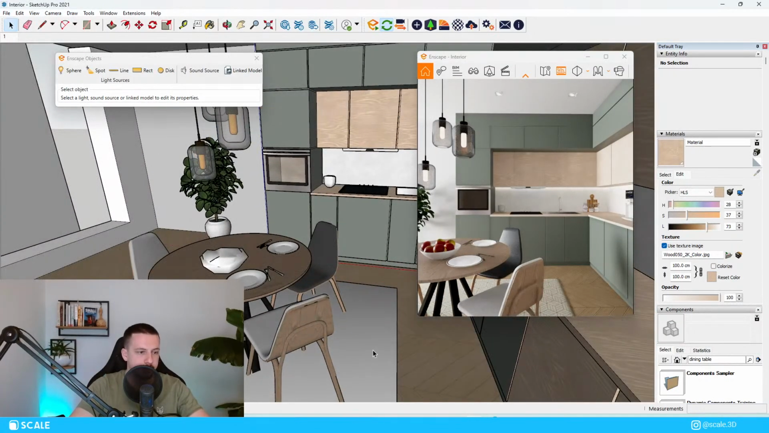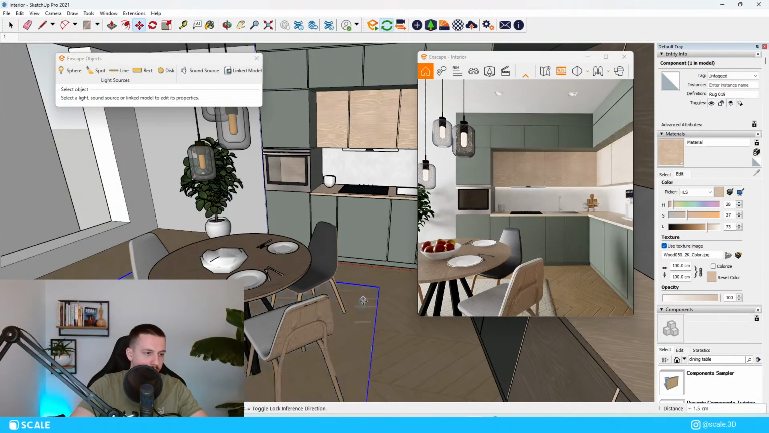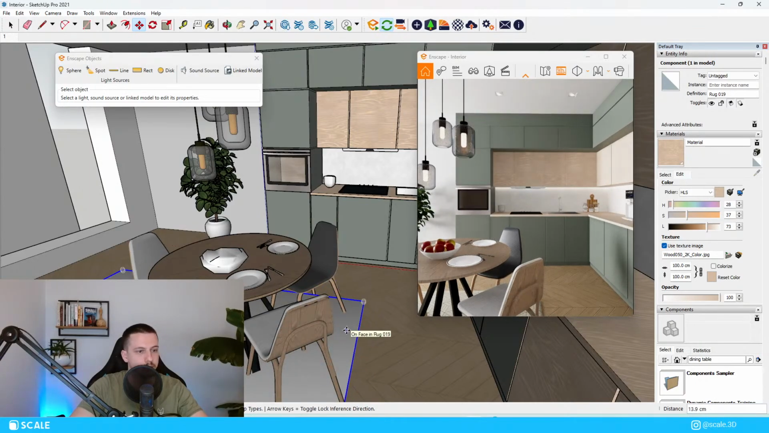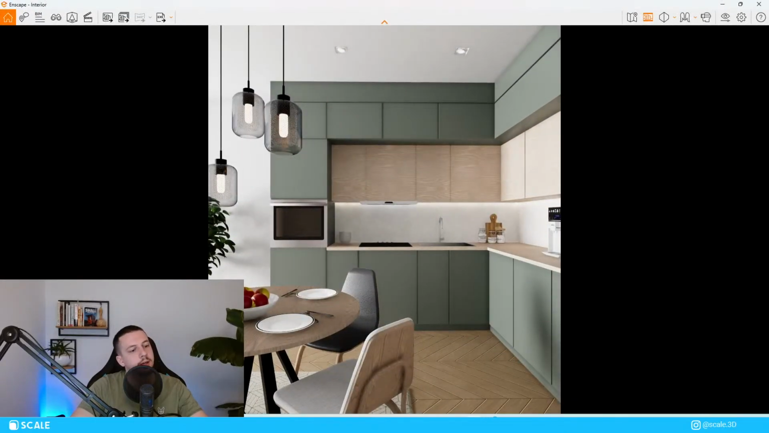This would look fine, I guess. I'll just move it a little bit over here, that way it doesn't catch too much attention. And I believe the scene looks much better now.